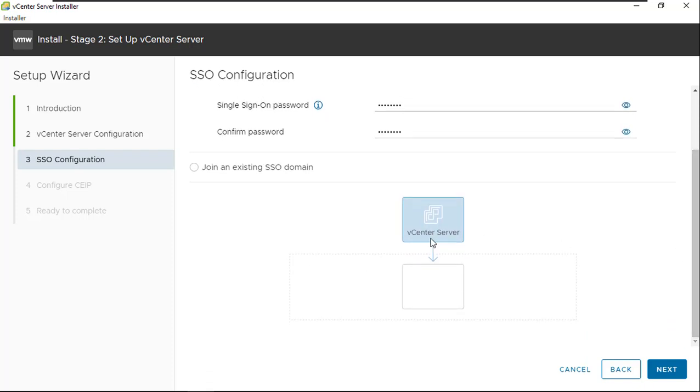But if I already had a vCenter server that was up and running, and I already had an existing single sign-on domain, I could actually join that single sign-on domain here. And that would allow me to sign in to either one of these vCenter instances, but see the inventory of both of those vCenter servers.